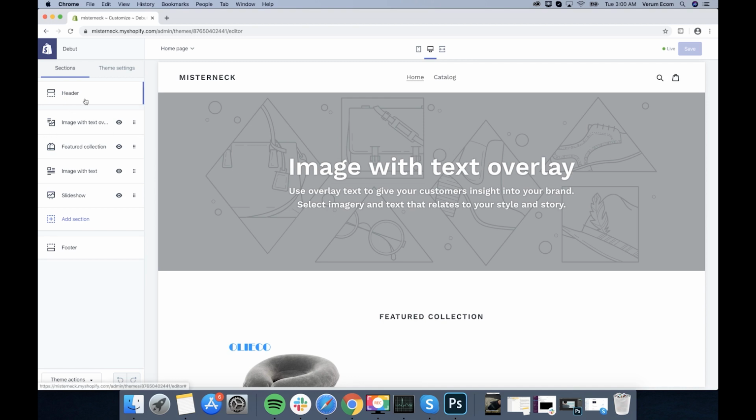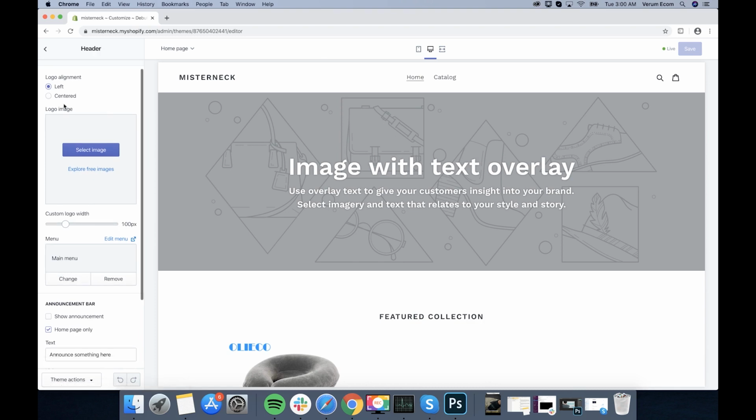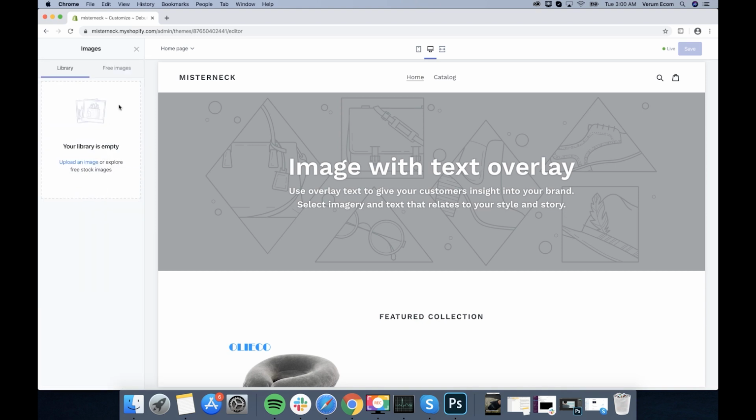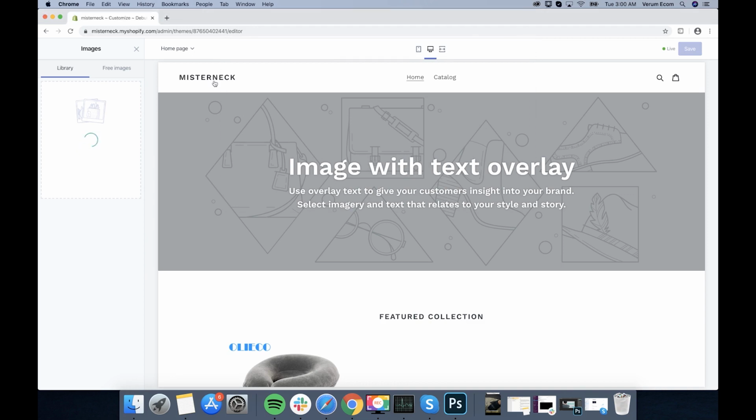Alright, so the first thing we're going to take a look at here is the header. Now you want to place your logo over here, and if you remember from our Photoshop graphics portion of the course, we created a logo together. So we're going to upload our logo over here. So let me just open up the folder, and let's go into desktop, find the elements, and here's the logo that we made together. So we're going to put this in over here.